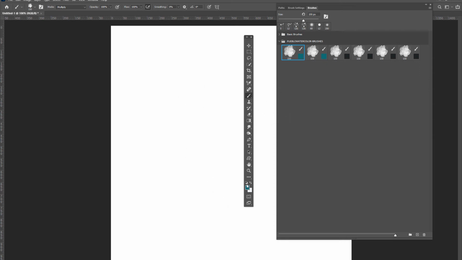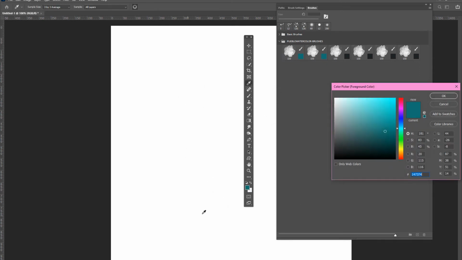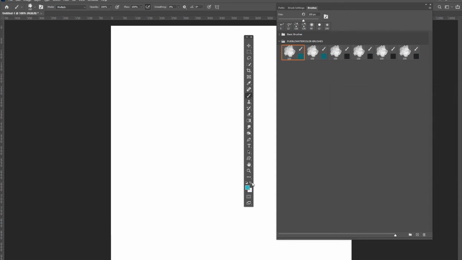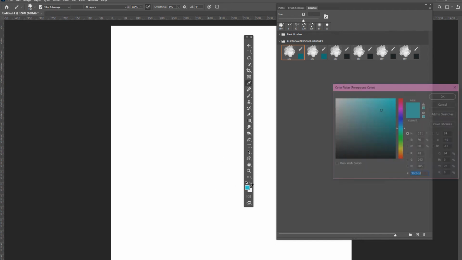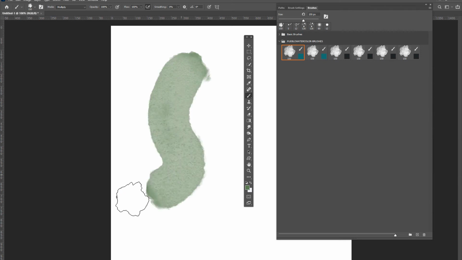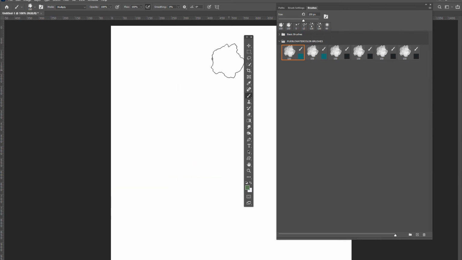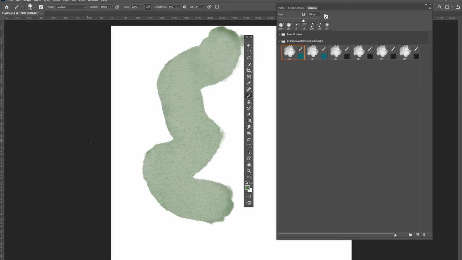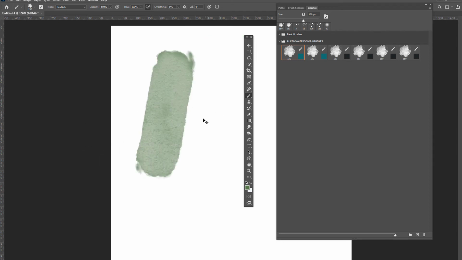And then if you want to change the color of your brush here, you can just come over here and you can pick any color you want. You can toggle back and forth, but the foreground is going to be the color that's selected. Now this brush already has a color to it, but if you want to change that color, you can. You can change it to any color you want, okay? And then you can paint with these brushes, and these are watercolor brushes. So that is how you load brushes into Photoshop.